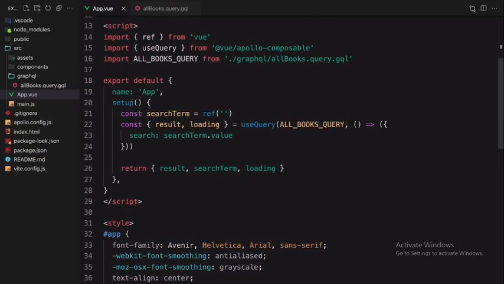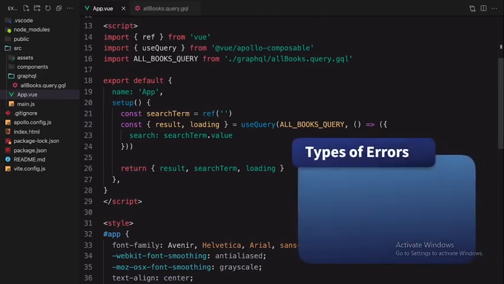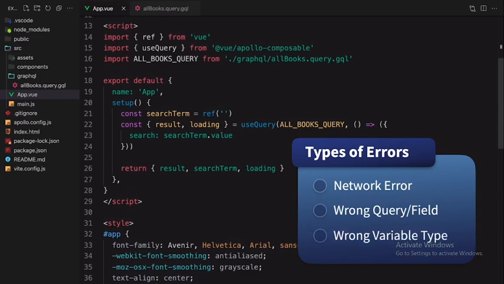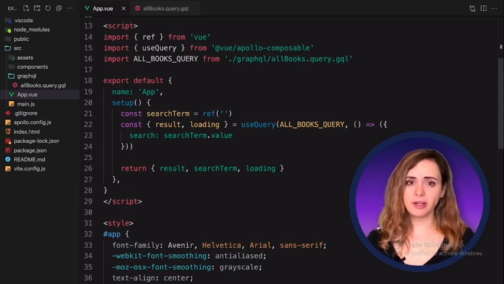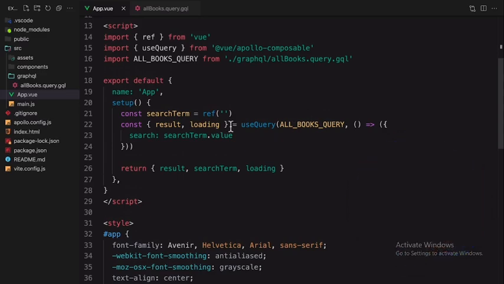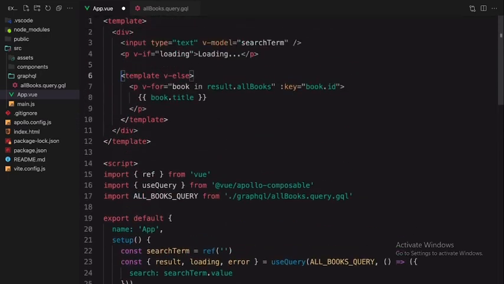Sometimes our queries return an error. It might be a network error, a wrong query name, asking for fields that don't exist in the schema, or a wrong variable type. On the front-end side, we need to handle these errors gracefully and show a proper warning to the user. In the case of Apollo Client and Vue Apollo, an error property is returned from the useQuery composable, similar to loading. Let's make it available to the template. And then we can render an error message conditionally.